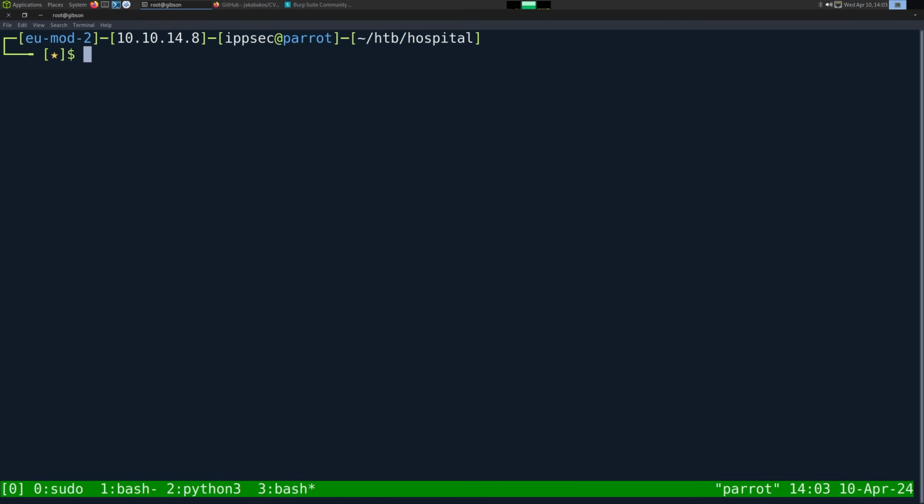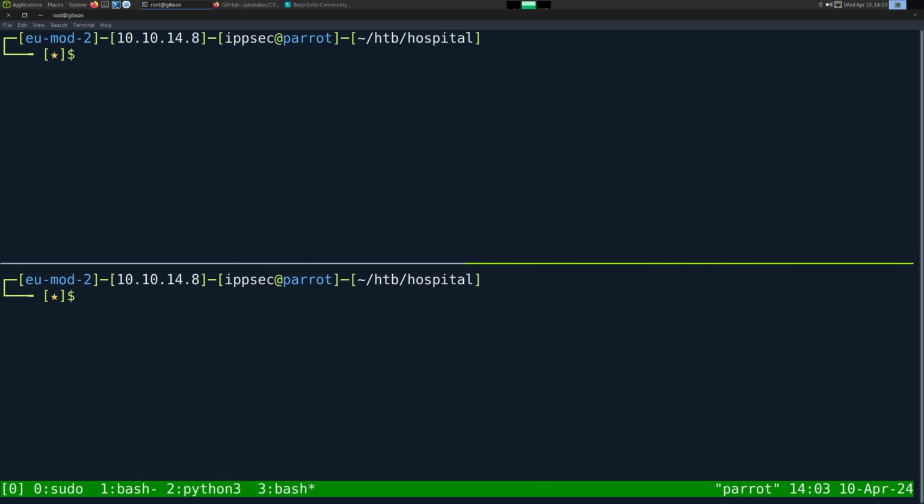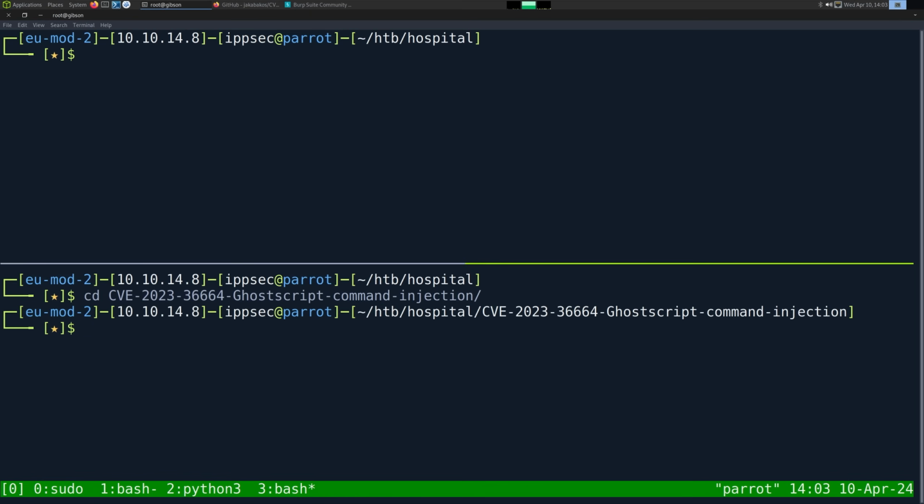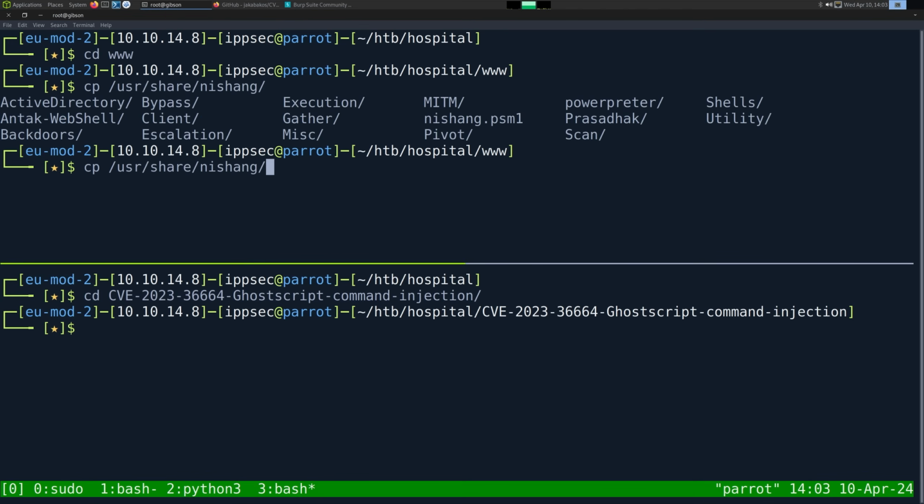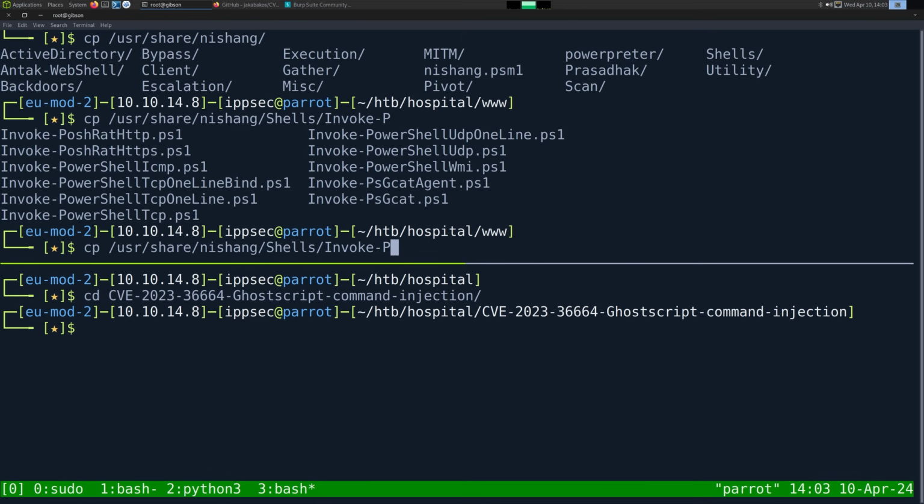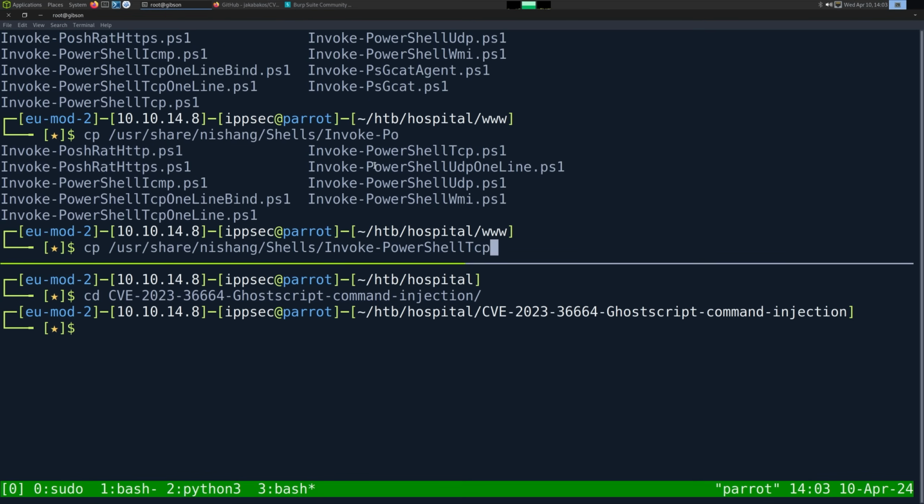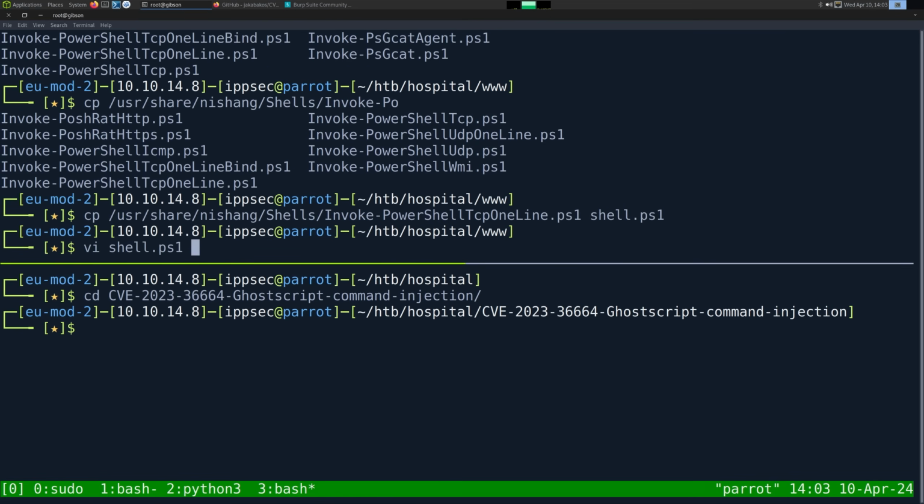I'm going to create a new window just to stay organized a bit better. We can go in here. We want to create a one-liner that does code execution. So I'm going to do cp /usr/share/nishang/shells/Invoke-PowerShellTcpOneLine.ps1. I'm going to call it shell.ps1 so I don't have to type that name again.